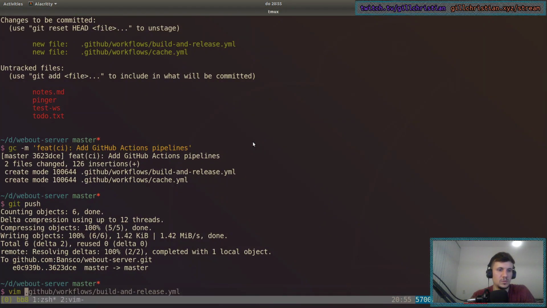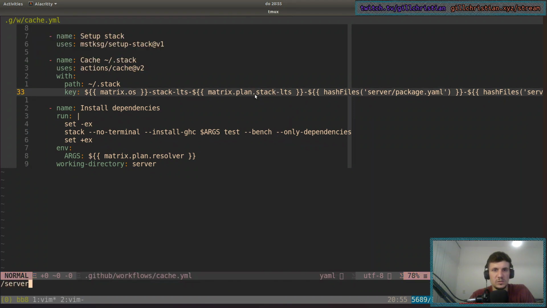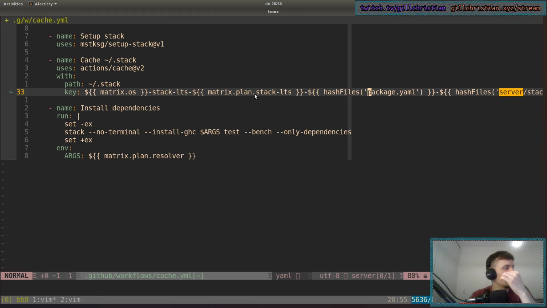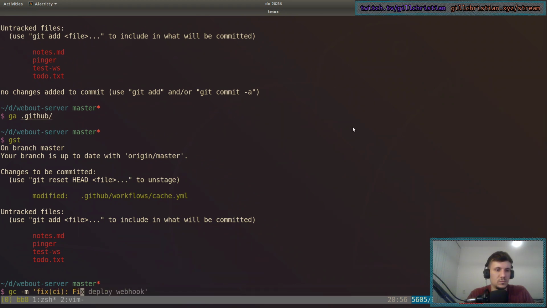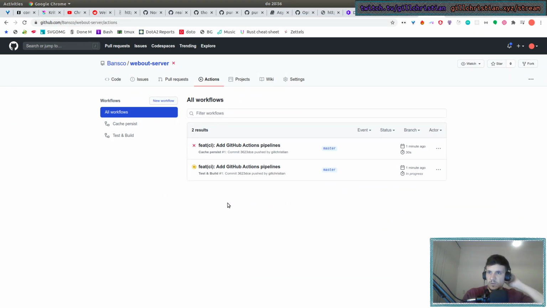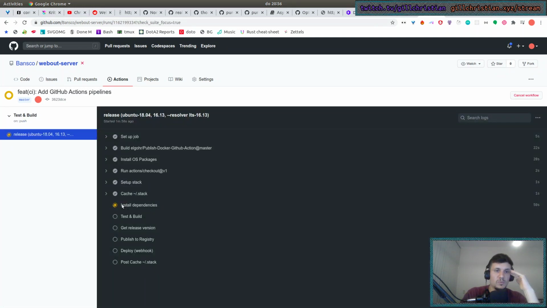Okay, so what did the cache fail with? Oh yes, this server. Yeah, this is from another project that has the code in the server. So I should. Cache pass. Okay, but let's wait for this one. I'm not going to push. This one will take a freaking while because install dependencies normally takes like 20 minutes in the Haskell projects for the first time. That's why the caching is important.